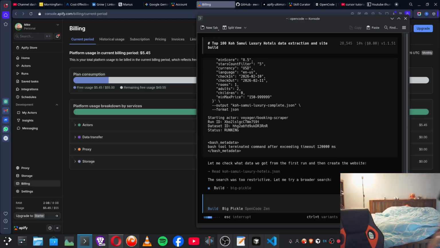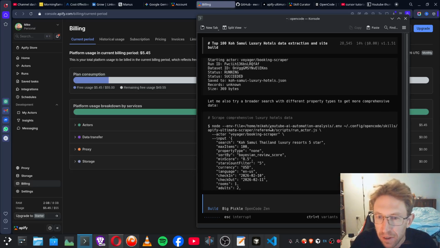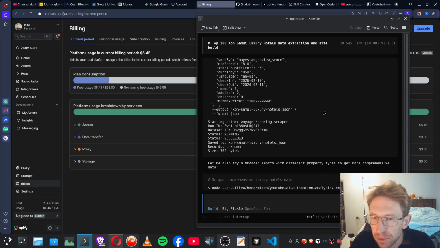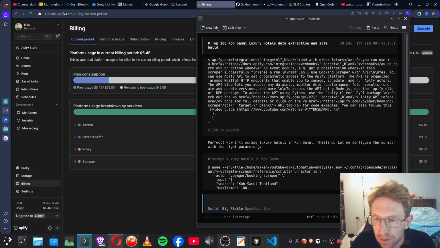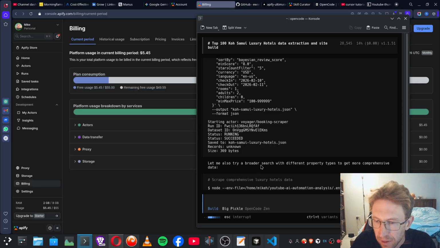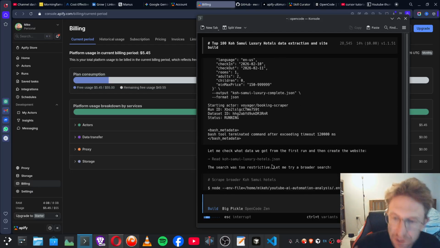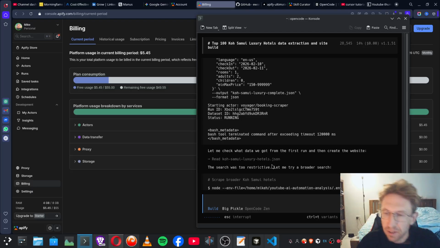Okay, now I'm back, and it's looking like it's making progress here. So it's going to, let's see, what did it do? Scrape luxury hotels. It's going to configure the scraper, which it already did. It's going to try a broader search with different property types. And yeah, I don't have to do anything. This is just a skill that is installed through OpenCode. And so now it's read the JSON file right here.